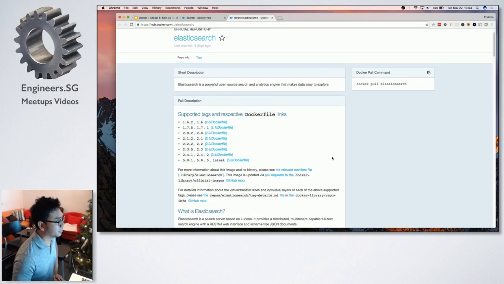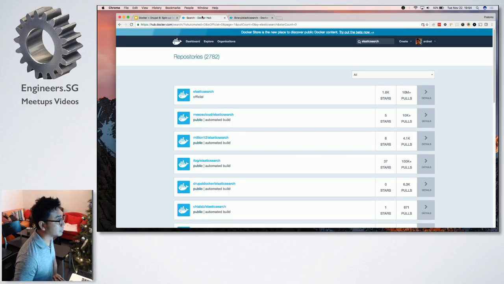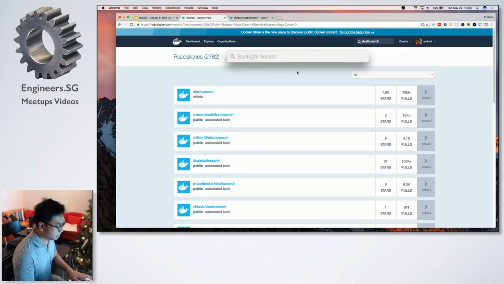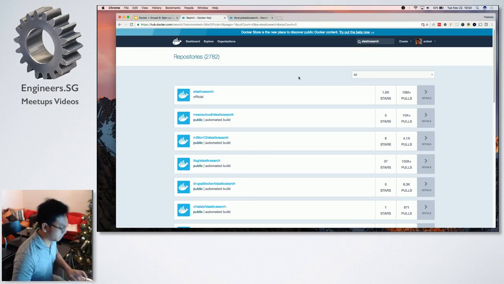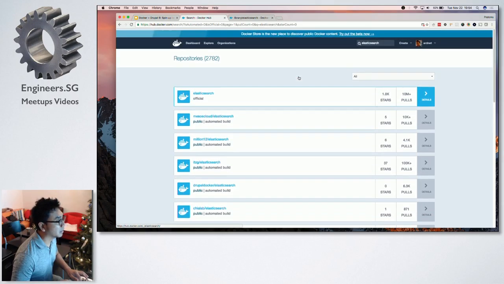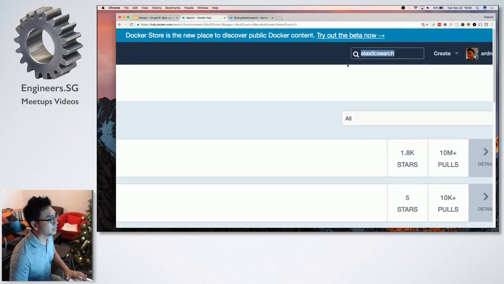And whatever comes up first, I believe that's the one that should be stable enough. It says official too. Yeah, it isn't really obvious, is it? Anyway. Sorry, I forgot what the name is. Ah, there you go, Elasticsearch.